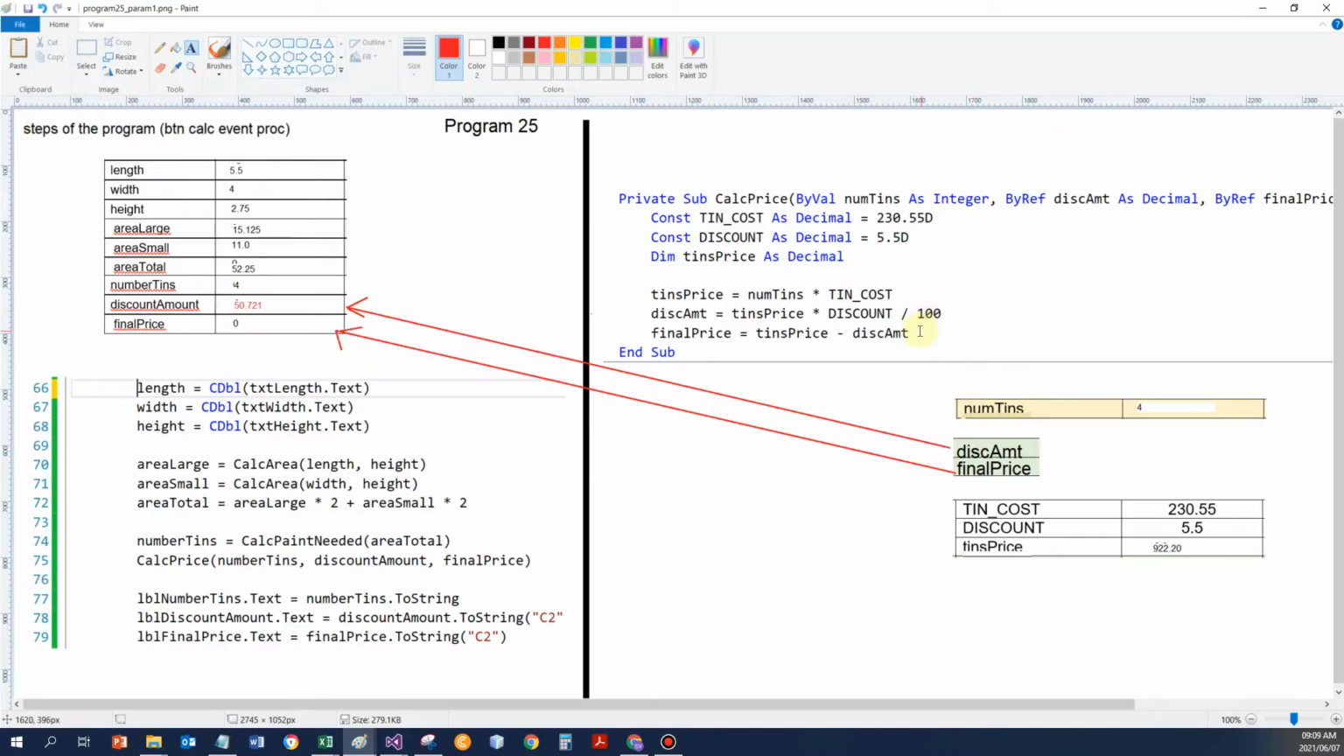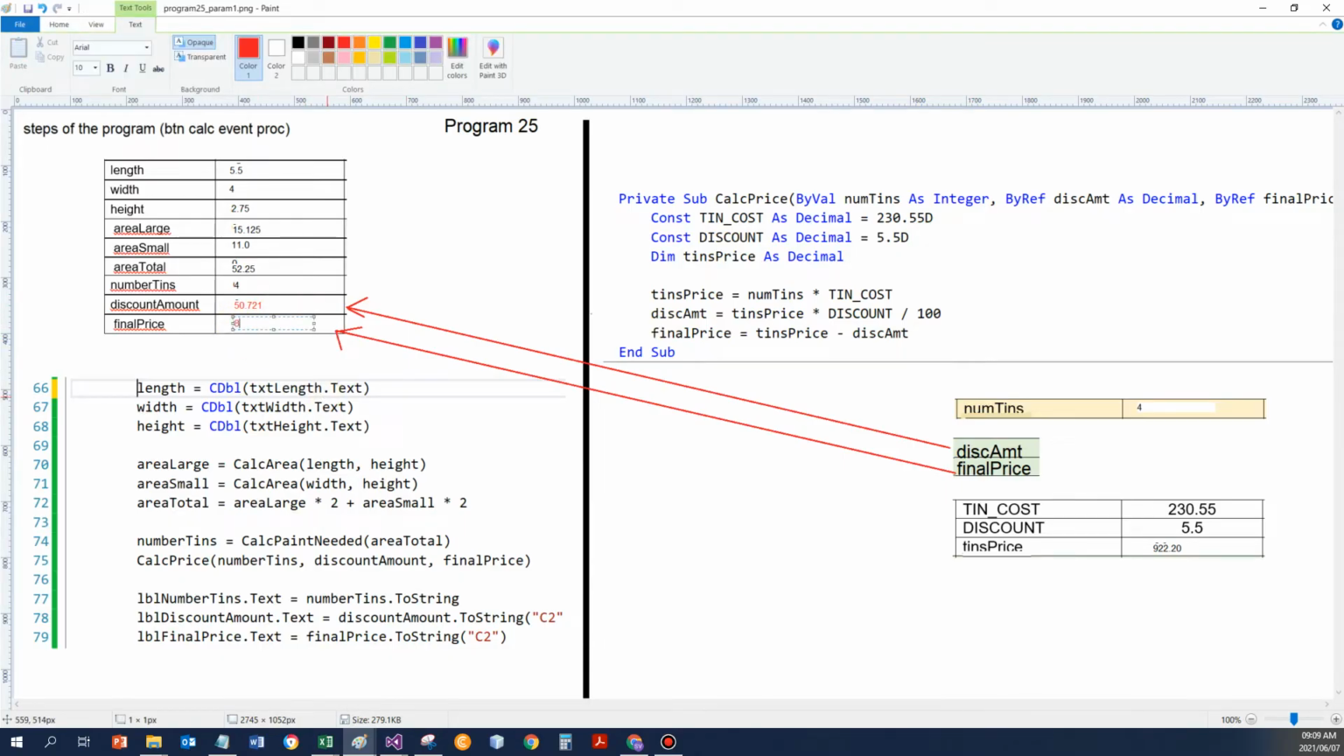Next, the final price is calculated. Take the tin's price, 922, subtract the discount amount, 50.725. That calculates to 871.479.